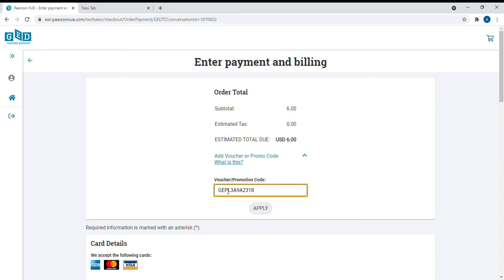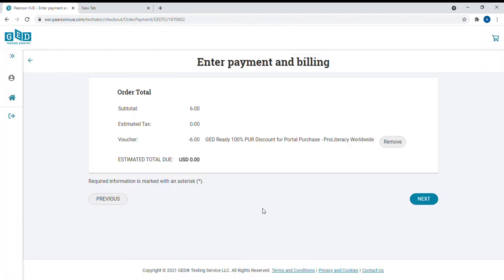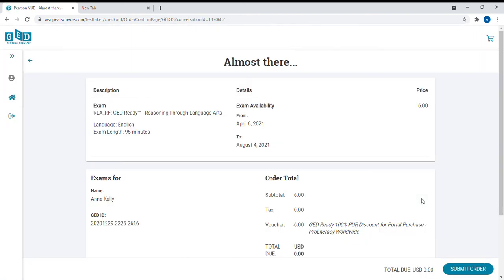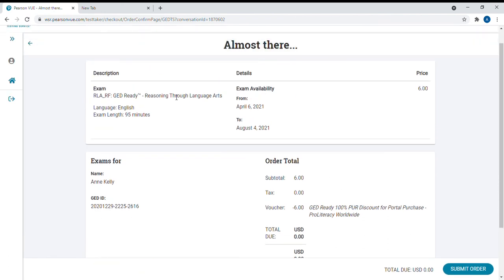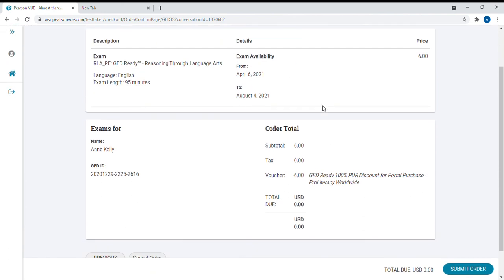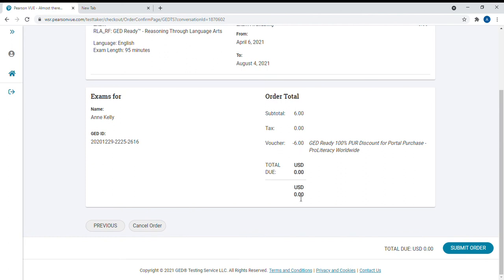And I'm going to make sure that if I don't copy and paste it, that I've typed in every single letter and number correctly, or else it's not going to work. So I enter in that voucher code and I hit apply, and it takes a moment, and it shows me that it subtracted $6 from my total and that I now owe $0. And I move on to my next page, and it says I'm almost there. It sort of repeats all the same information, Reasoning through Language Arts, that I've used my voucher, and then it's not going to cost me anything. And I submit my order.